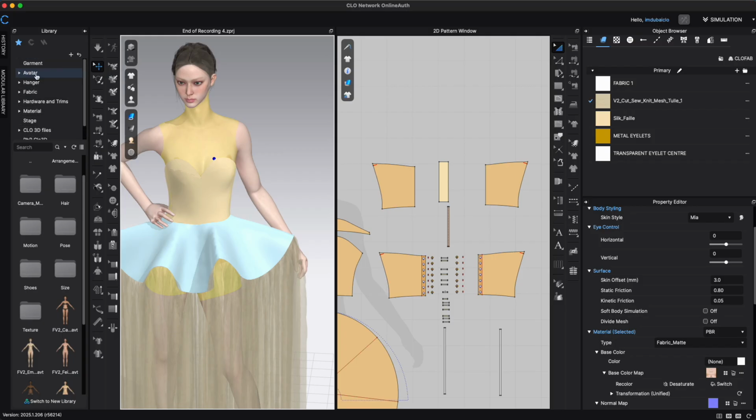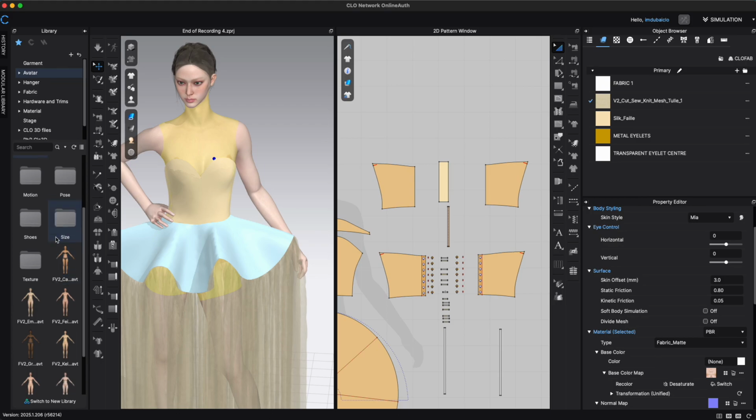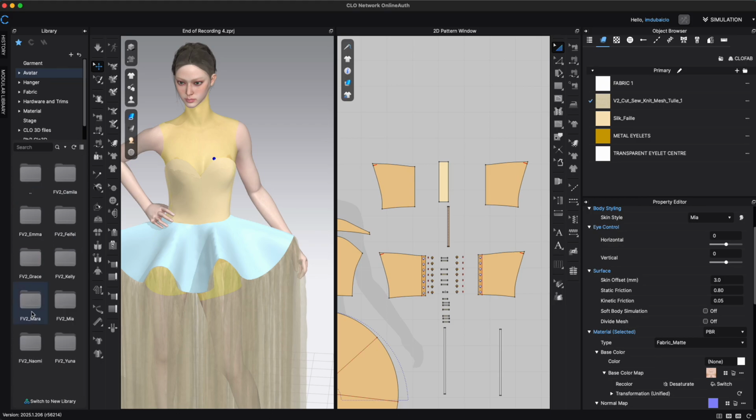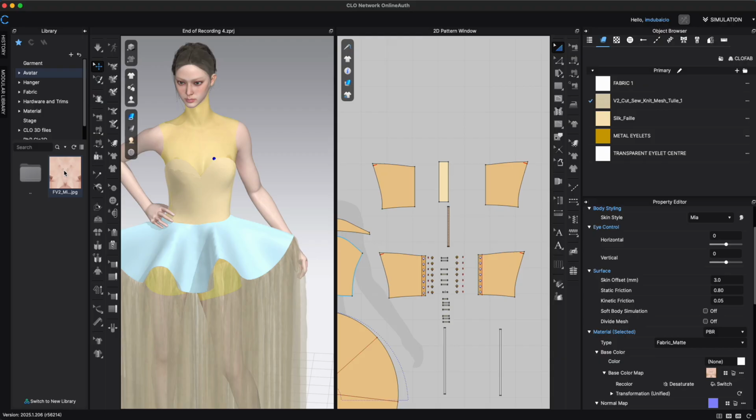So in avatar, female, and texture, and I don't know who I have now. I should check first. Who is she? Mia. Okay, so you can see it here. I have Mia at the moment, so I'm going to choose Mia. Let's see if Mia has a body option as well.